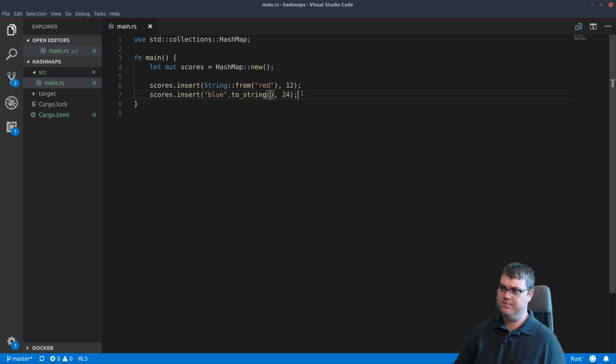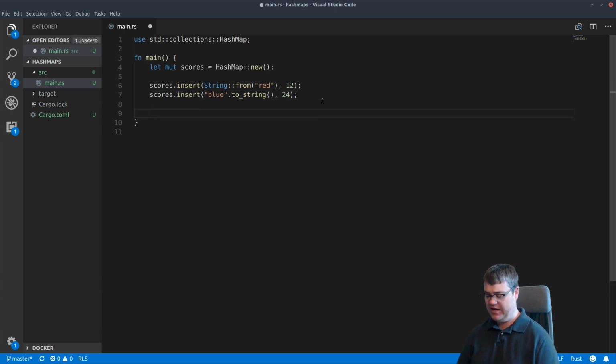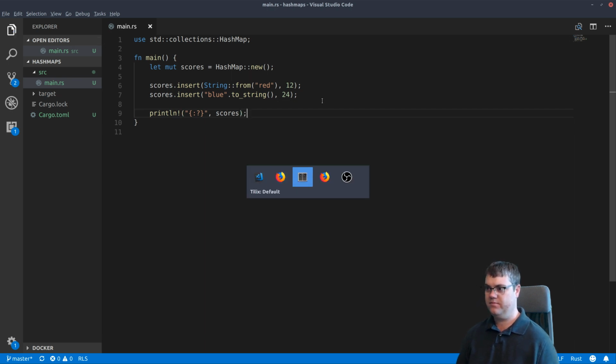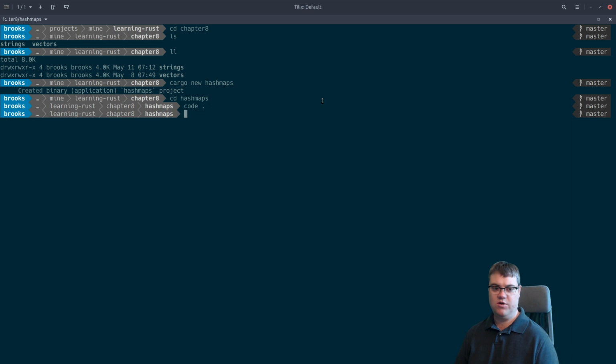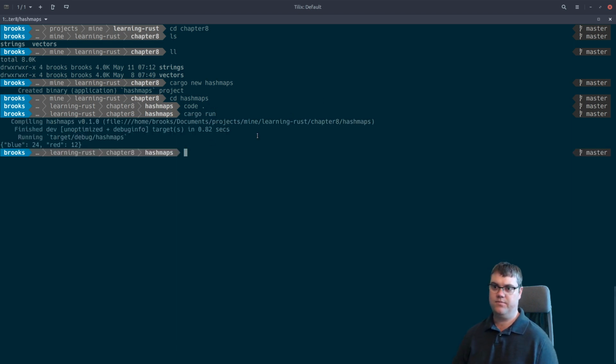And then I'm wondering, can I print out scores using the debug syntax? What will it give me? Okay, so we're going to do cargo run. Yep, so it gives me exactly what it would look like, a HashMap with, this kind of looks like JSON with it quoting the key. But all right.